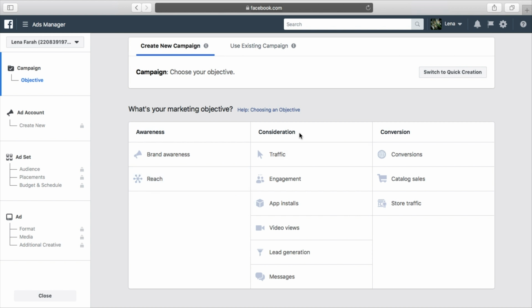Then in the middle we have consideration, and ladies and gentlemen, this brings us to traffic. Traffic is one of the most used marketing objectives, and I suggest you actually use this. We use traffic all the time, and what traffic does is it optimizes to send people from Facebook to another location off of Facebook, which can be your website to give their email address or to find out more about your brand, or it can be a ClickFunnels page where you can capture people's cell phone numbers, email addresses and names. If you hover your mouse there, it says send more people to a destination on or off Facebook, such as a website, app, or Messenger conversation.